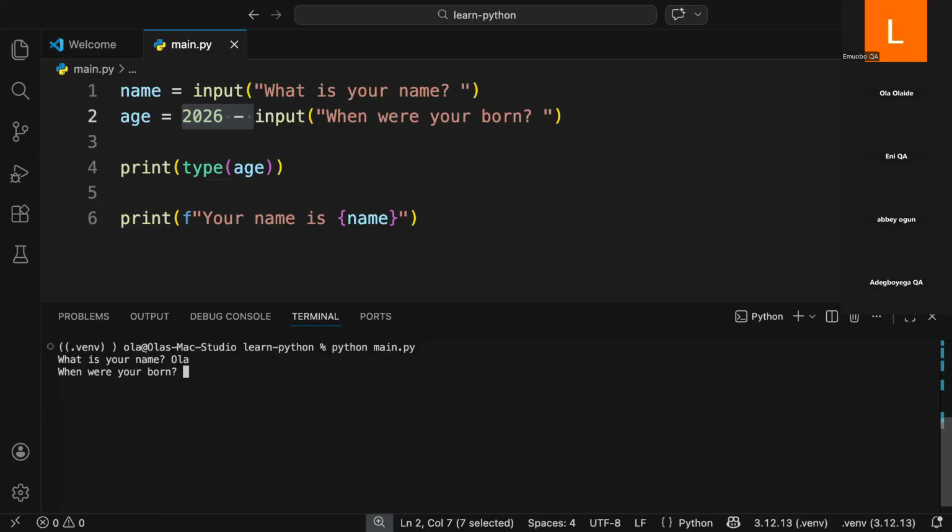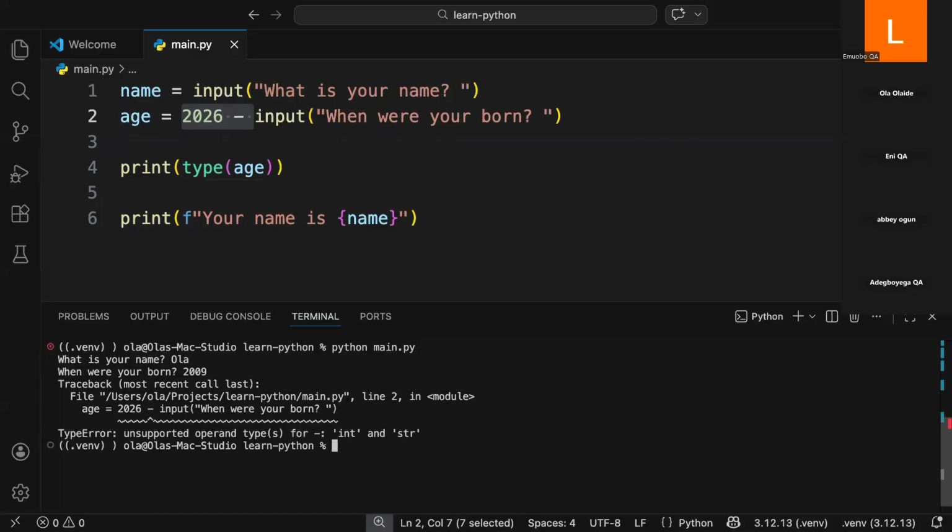So, when were you born? I was born in 2009. Then, as you can see, also unsupported operand type, for minus int and string. So you can't do subtraction of the integer and the string, but you can do the addition. So remember that. And the addition is called concatenation.